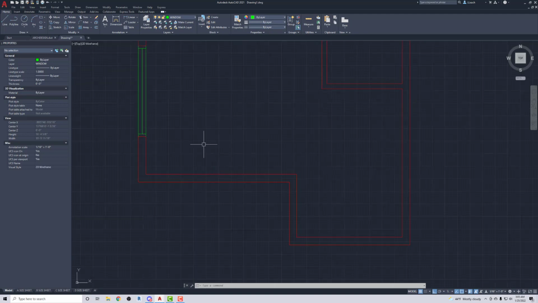So again, I'm going to do the same thing that I did for this window down here on this wall. So just really quickly, I'm going to draw a line from the middle. I want it to be from the middle of this wall back. I'm going to offset it 3 feet on each side. 1, 2. I'm going to trim it out.